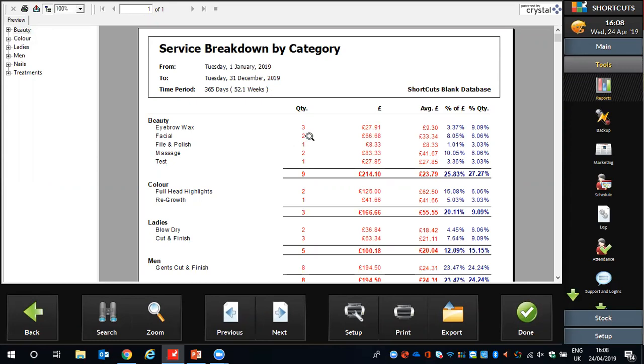Okay, so we can see we have a total of 3 eyebrow waxes, which brought us in a total revenue of £27.91. The average spend is £9.30. As with any of the reports, the average is worked out from taking the total and dividing it by the amount of services, so divided by 3. Facial we can see was £66.68, file and polish £8.33, massage £83.33, and we have a test service which someone kindly set up for us, which brought in £27.85.